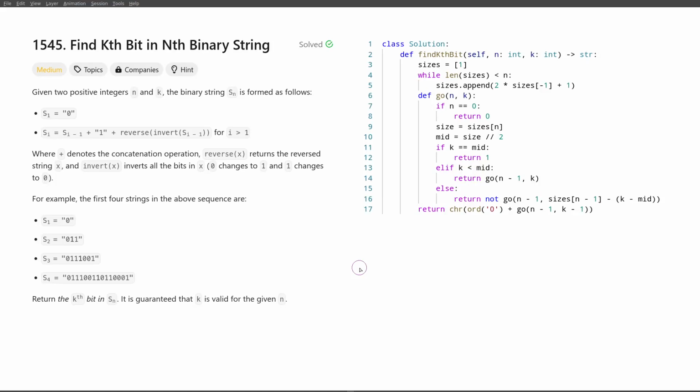Hello everyone, today I'll talk about the solution to the problem find kth bit in nth binary string. Problems like this have multiple approaches that you can try. In particular, I think in this problem it would work to just generate the nth binary string by the rules that were given here and return its kth bit. I think that would work, but of course that's not the best solution.